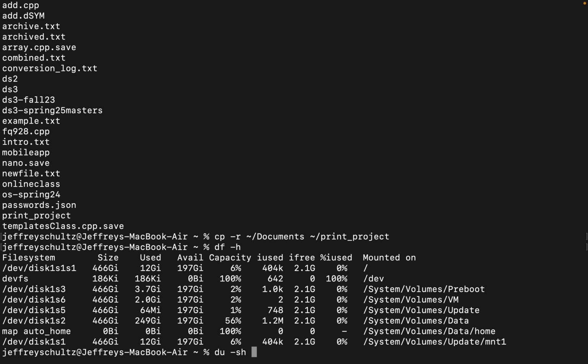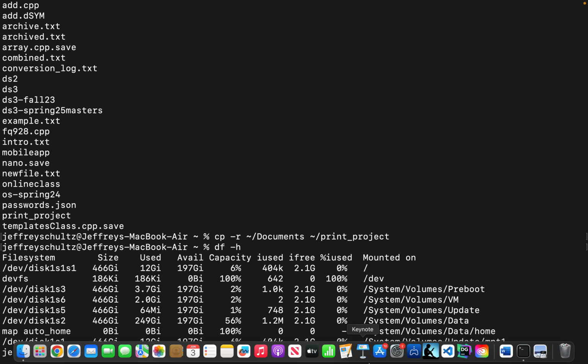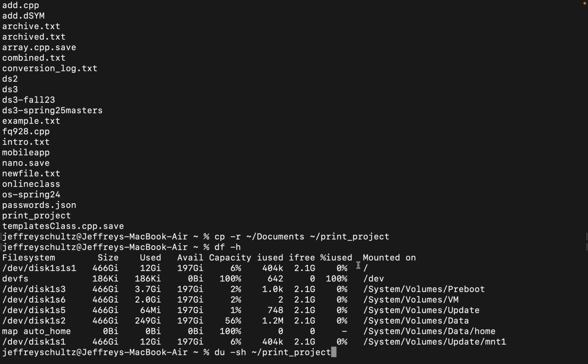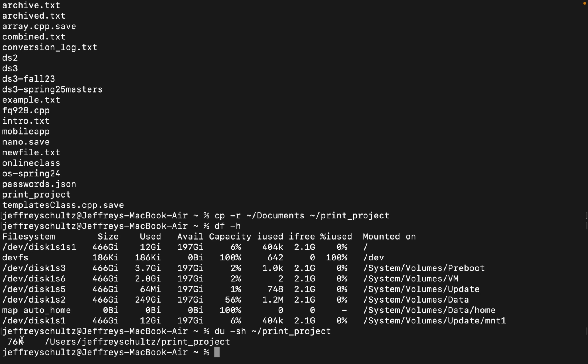And we're going to do this for print project because it's in the home directory. Like I said, you don't have to do the ~, but you can. I'm just doing it for demonstration purposes. So hit enter on that, and it's just going to show me the size that it is, so 76,000 bytes.